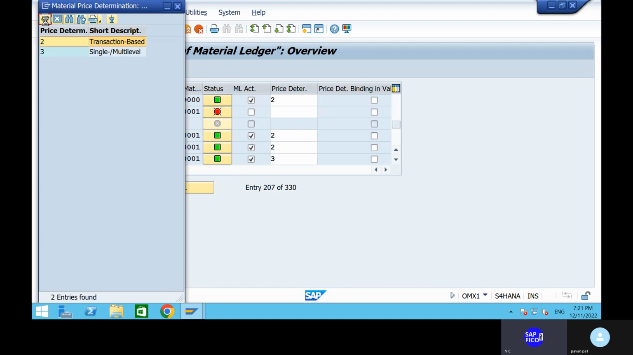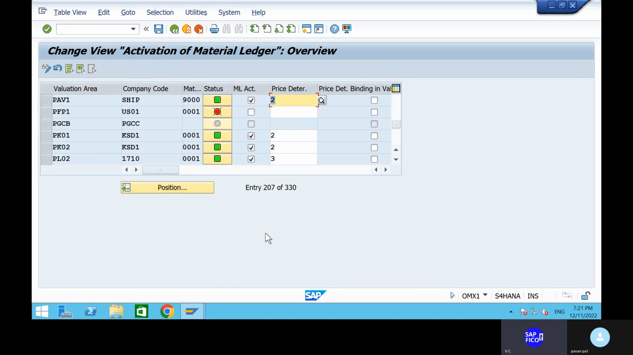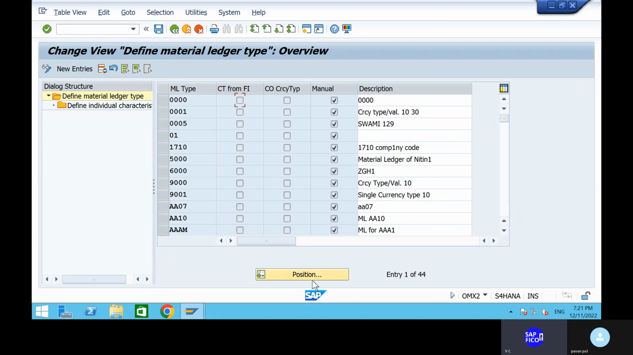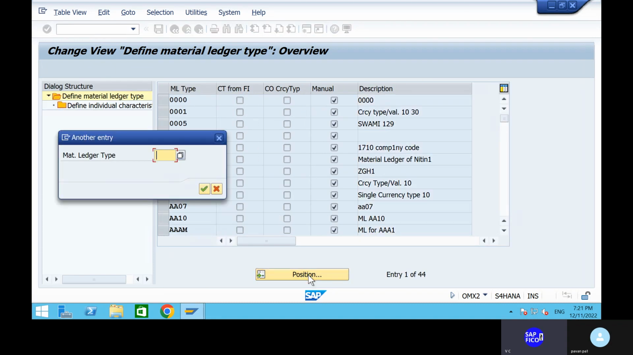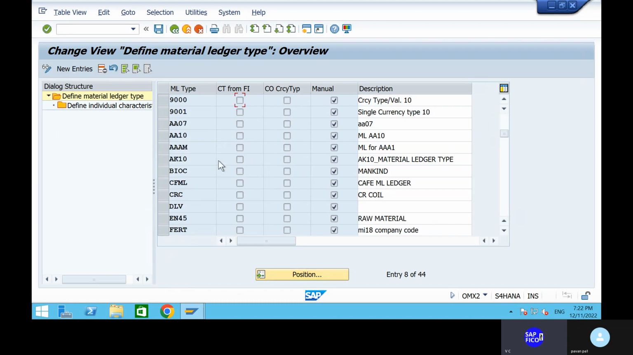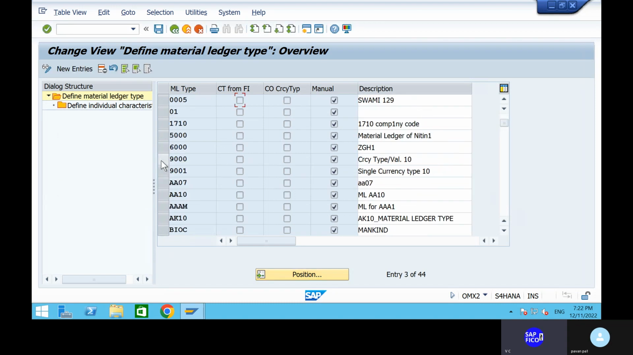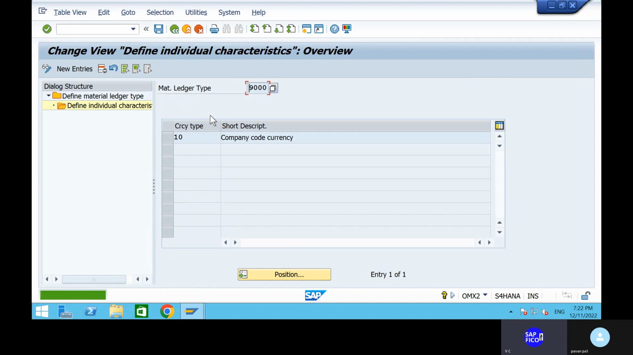If you are not finding all these things, what we need to do is go to the transaction code OMX2. Can you go to the position and take the material type as 9000? That is the standard type with the help of company code currencies. That is 10. Can you go to define individual material characters and all? So this is the company code currency. You are going to find it. No need to worry.